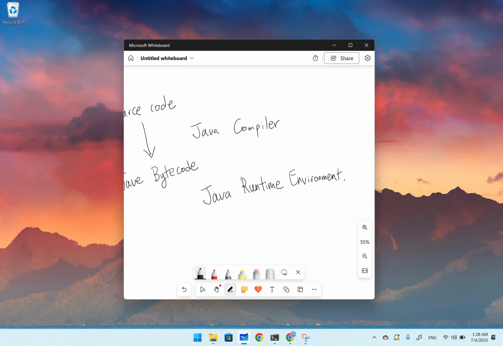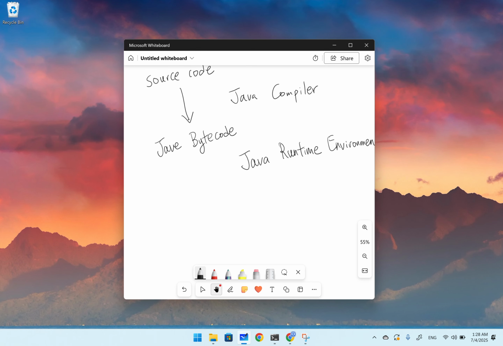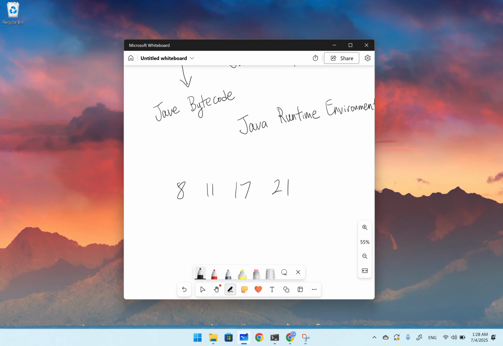So first, we have to download the Java compiler and the Java runtime environment. We can download this by downloading just one file. The Java versions that are most widely used are Java 8, 11, 17, and 21 because they are the versions with long-term support. These are the four existing long-term support versions as of 2025.